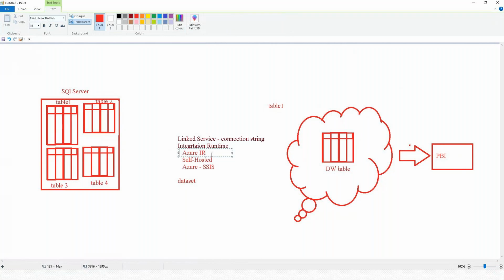But which data are we going to move? Which table data are you going to get? That identification is important, right? So to identify your data file or data table, we are going to use the data sets. The data set we use for identifying your source data.